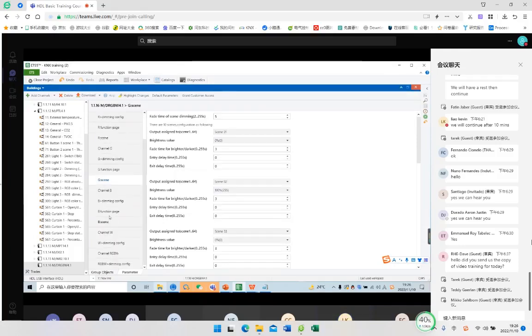And then go to the B channel scene. It also has scene 1, scene 2 and scene 3. For scene 1 the brightness is 0, scene 2 the brightness is 0, and scene 3 the brightness is 100. So after this setting, in scene 1 only the red channel is on, other channels are off, so it's red color. In scene 2, the green channel is on, other channels are off, so it's green. And in scene 3, the blue channel is on, other channels are off, so it will be blue color.